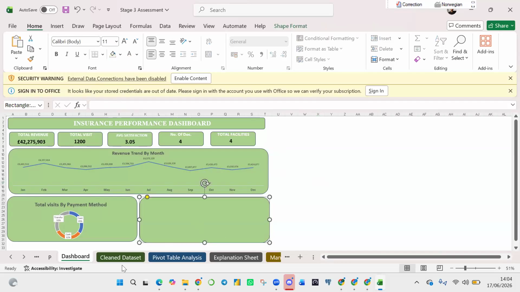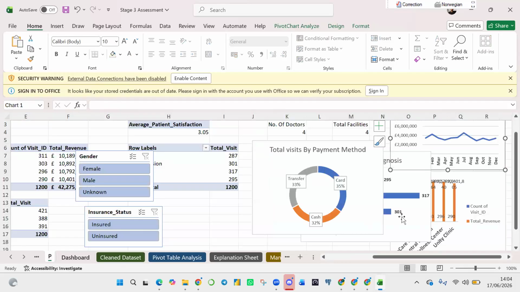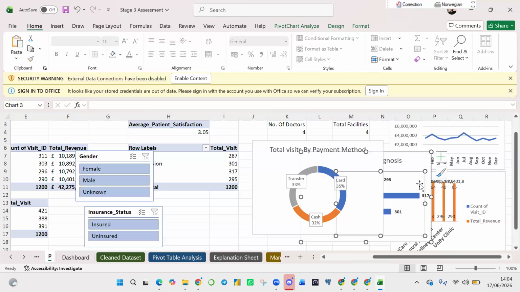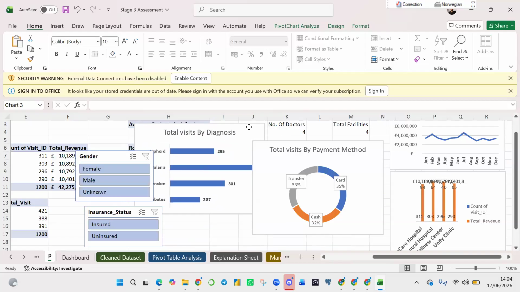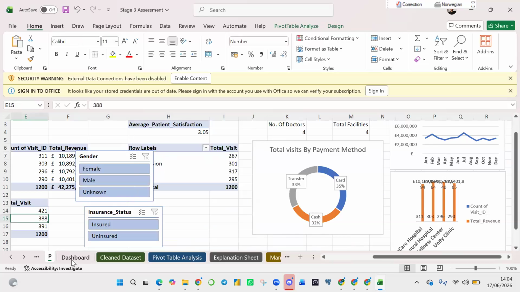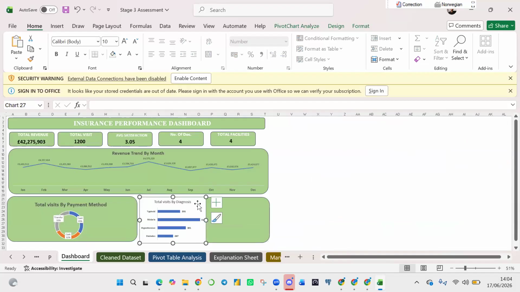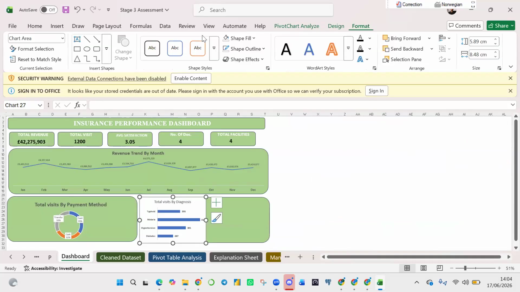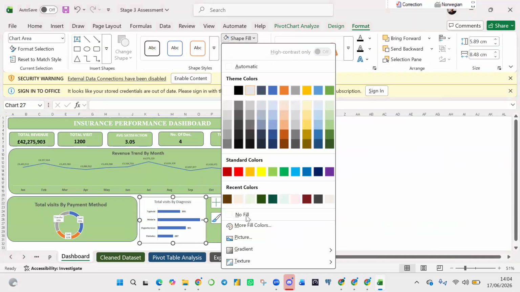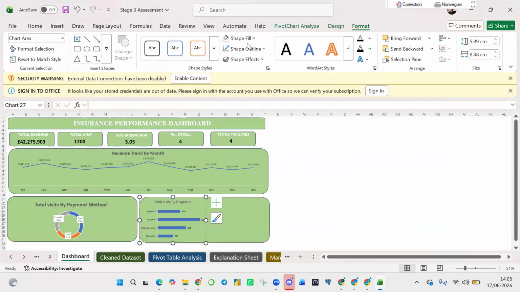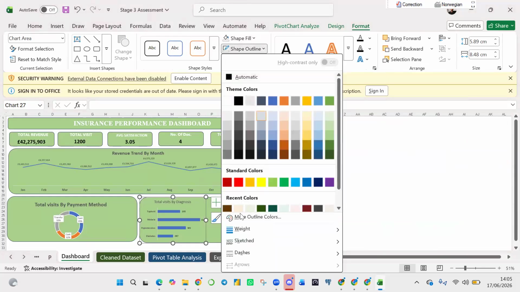So the next one, we'll bring one last one. We'll bring this. So you can just Control X it, so that it leaves there. You come here, Control V. The same thing. Take off the outline. I don't want the fill. I don't want the outline.